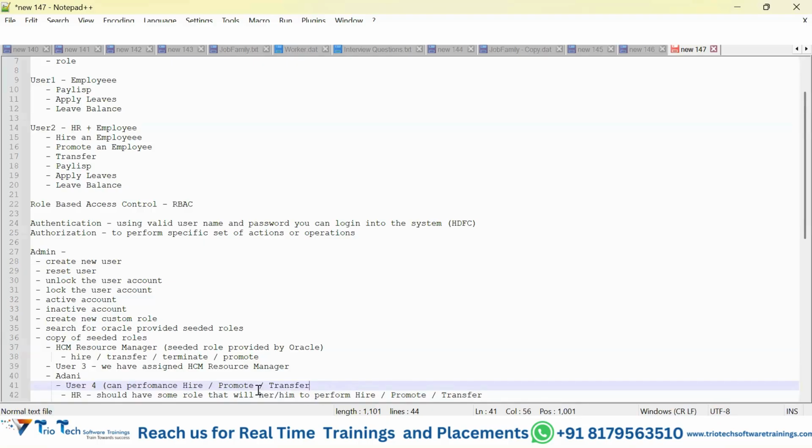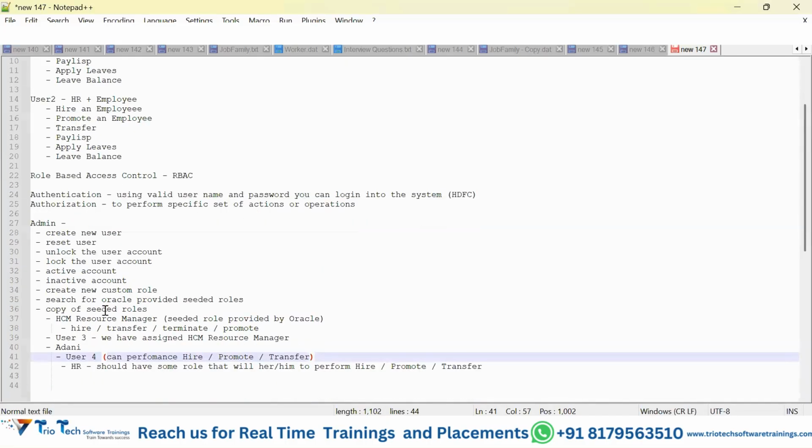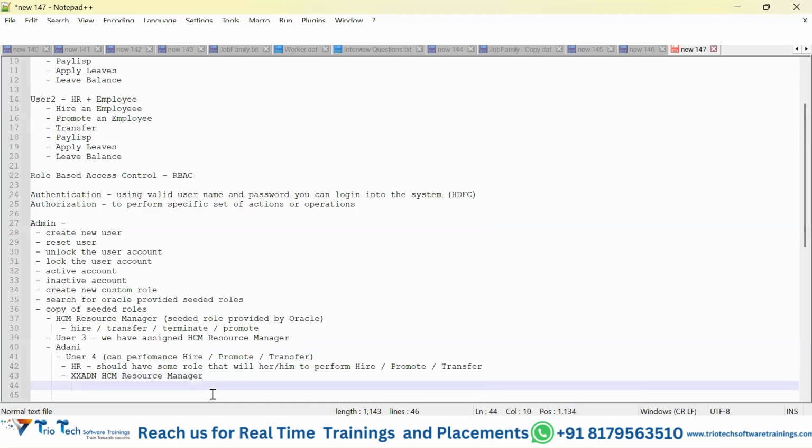So guys, in that case, as we said, all this that I am explaining is copying a seeded role. We will create a copy of this particular role and give it a unique name. Suppose we give a name called XXADN, that is for Adani. This is a new role that we have created. In this role, guys, by default, since we have created a copy of this role, this is a copy of this role.